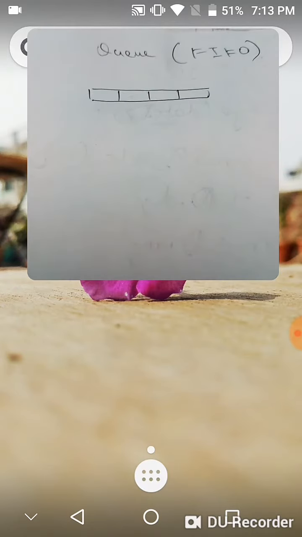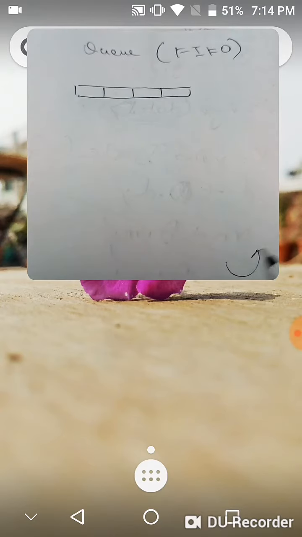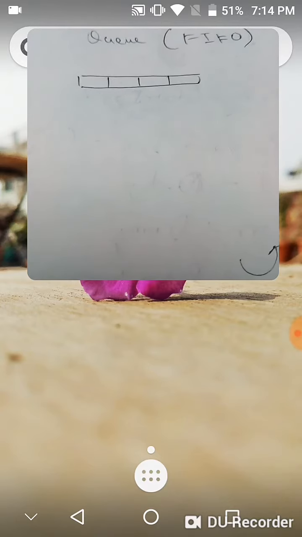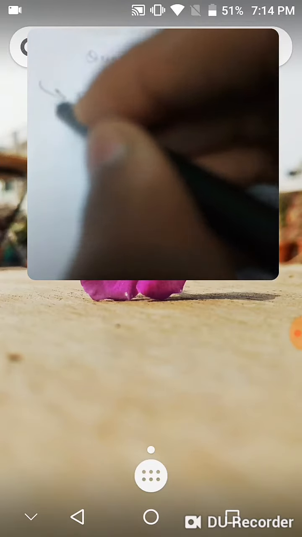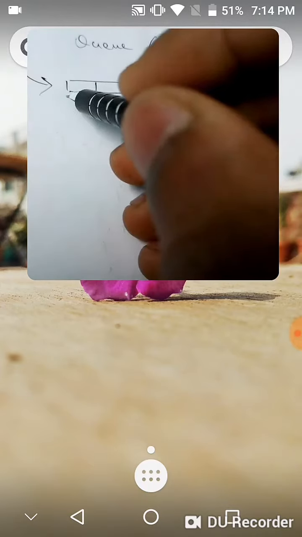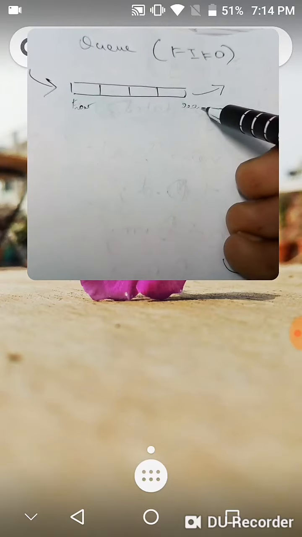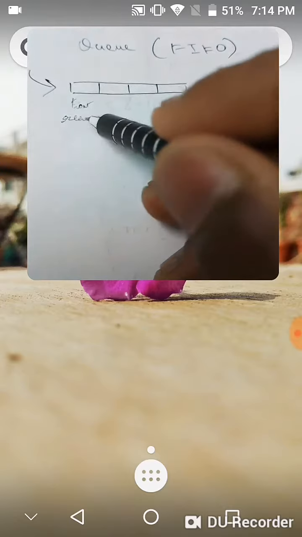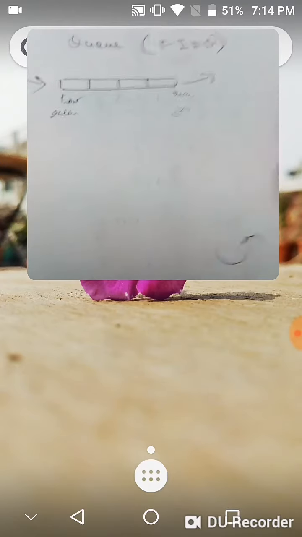For example, when you go to watch a movie, the person who enters first in the queue gets the ticket first and then walks out. So that is the basic logic. The value that is entered first will come out first. This is the front end and this is the rear end, and in some books you will find the rear end here and the front end here. That really doesn't matter. So let's start.